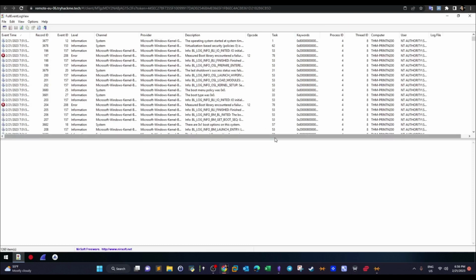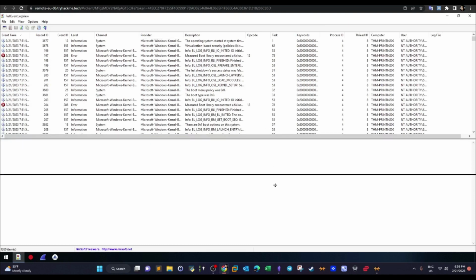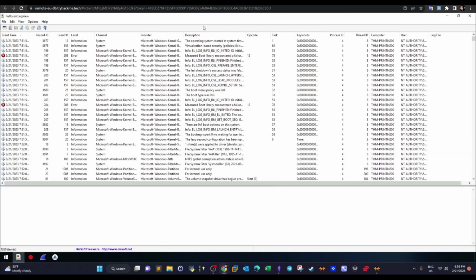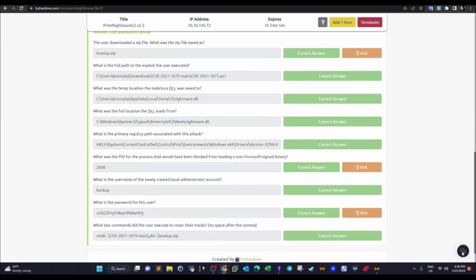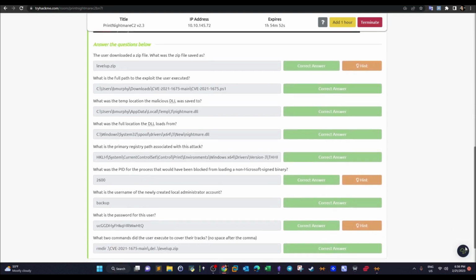So that's the first machine. On the first machine, we have got a log saved, as you can see, full event log view from the compromised machine, or from the machine on which again the Print Nightmare has been attempted. I guess I'm going to have to repeat this 100 times anyway. Okay, and there are questions that would help you have a guided investigation.